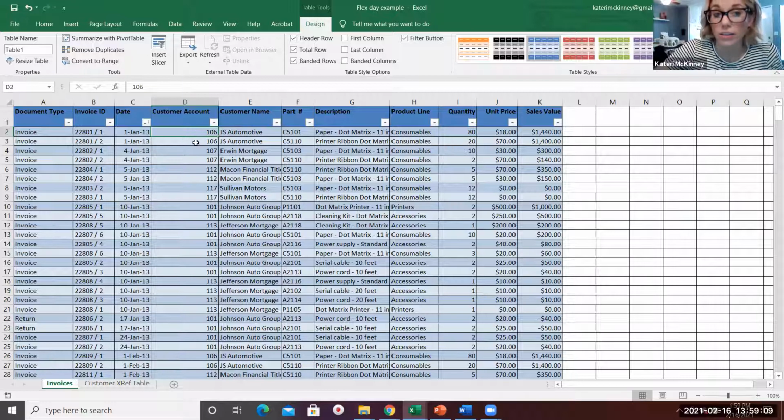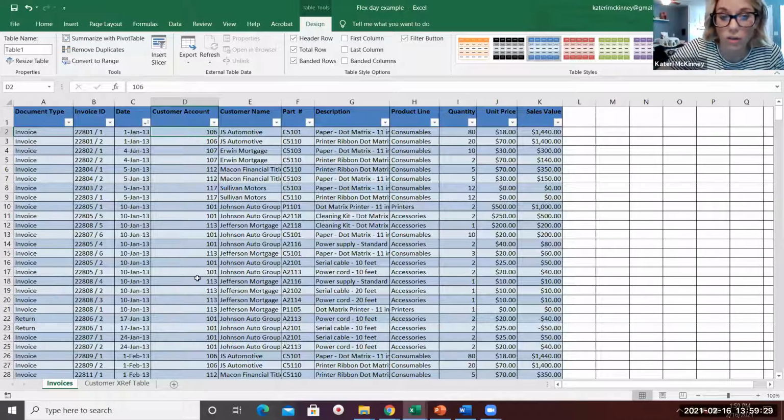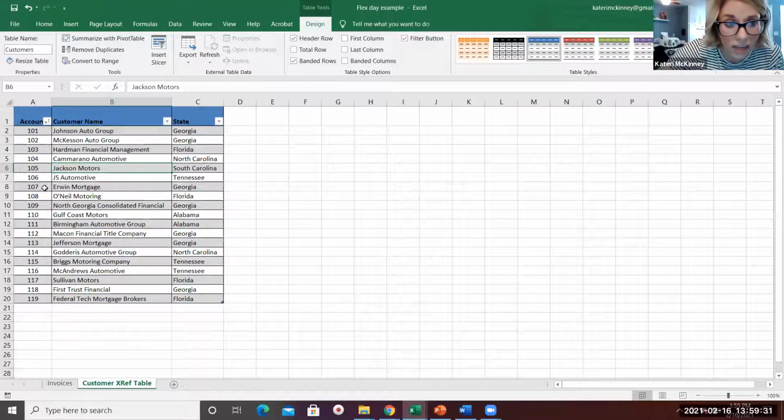I can actually assign a custom account number, or I can assign some sort of category. For instance, it could be equipment, or it could be consumables, or whatever you want. You can assign it however you like to tell Excel what to do. You could go to this little reference table, and I can input and see, okay, 106, what does 106 go to? And I'd have to scroll down and say, oh, 106 is from JS Automotive, and it's in Tennessee.